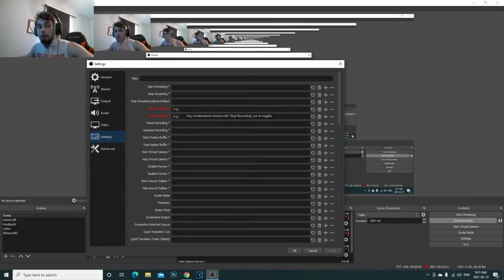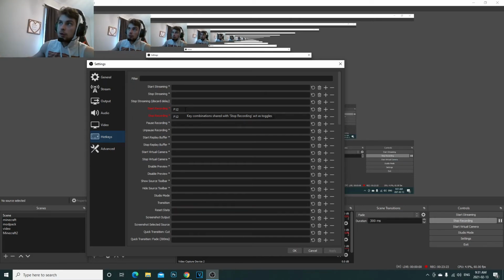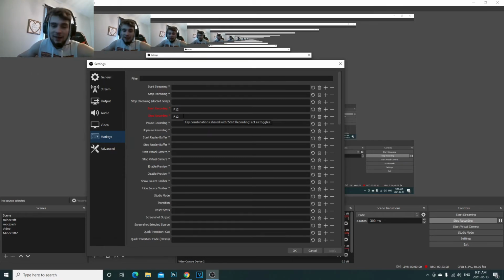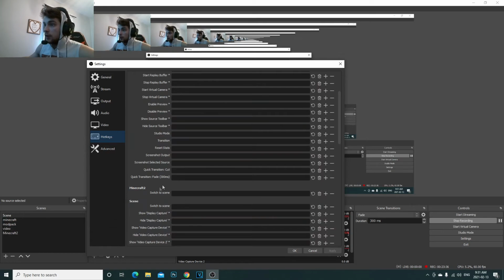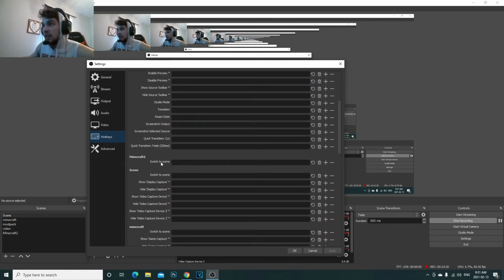Under hotkeys, this is where you're going to select how you want to start recording. If you want to use F12 on your keyboard, every time you press it, it's going to start recording. If you want to stop recording with the same button, just put the same button. So when I click F12, I start, and when I want to stop, I click F12. It's that simple. That's what hotkeys are. If you want to pause your recording, start your virtual camera, enable previews, or switch scenes, you can do that.